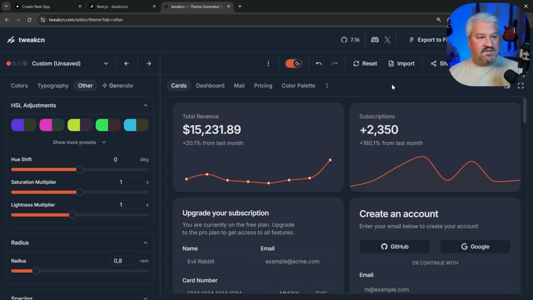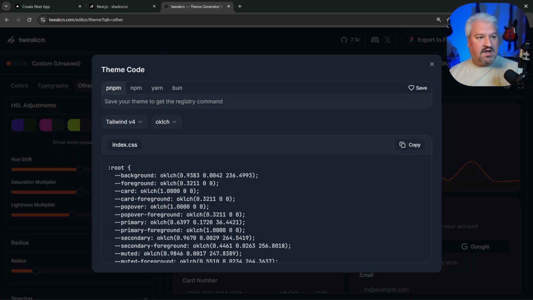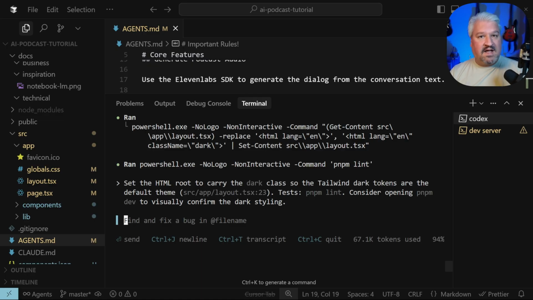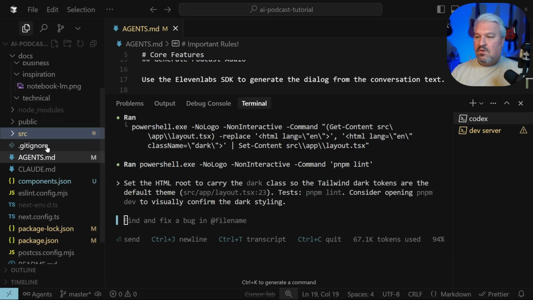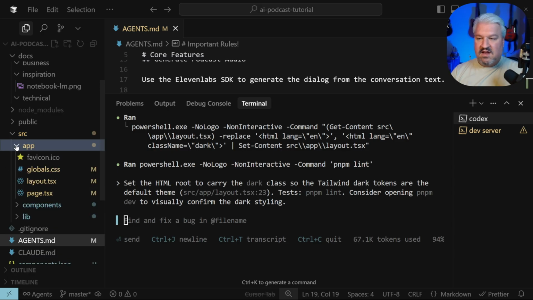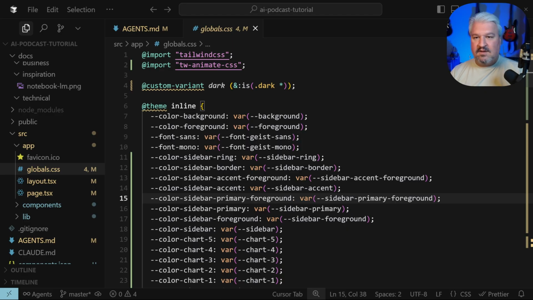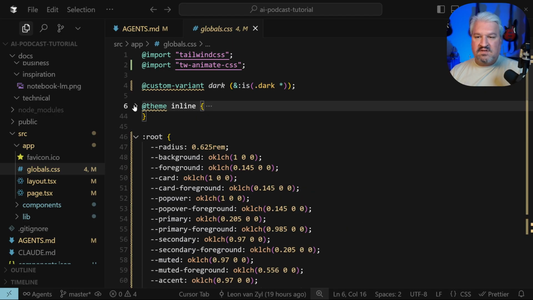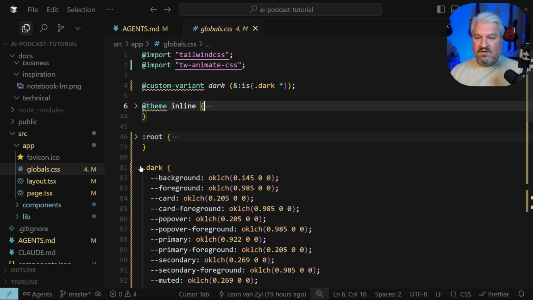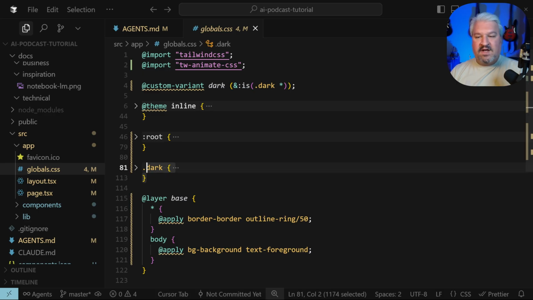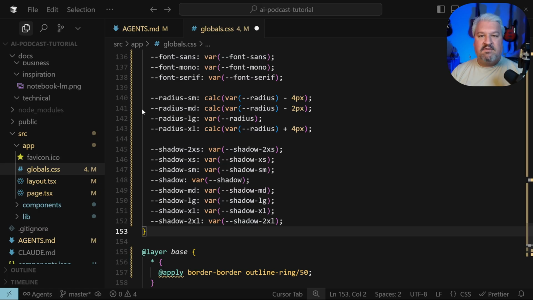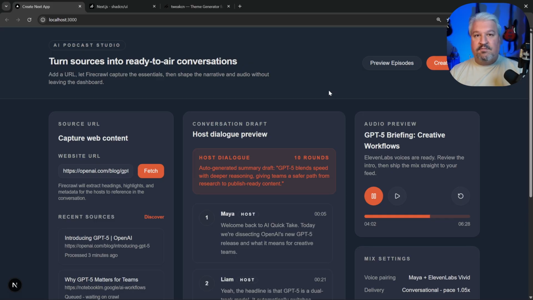Once you're happy with your design, what you can do is click on Code, then copy all of this. And back in your project, you can ask the agent to make this change for you, or you can simply go to Source, then App, and Globals. I'm just going to hide Codex for a second. And what we can do here is collapse inline, root, and dark. And let's replace all of these sections. So I'm going to delete them and paste in everything that we just copied. When I save this, our app looks very different.